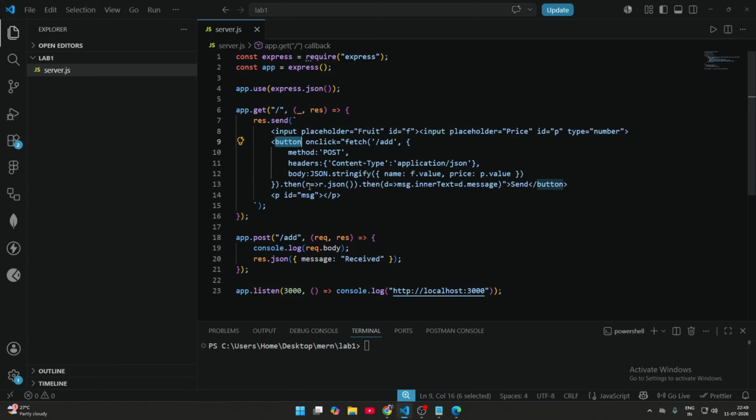Now look carefully at this line. When the user clicks the button, the fetch API is executed. This is where AJAX communication begins. Now let's understand the fetch function. This sends a request to the add route. Since we are sending data to the server, we use the post method. Get is generally used to retrieve data, while post is used to send the data. Headers, content type, application/json. This tells the server that the client is sending JSON data.